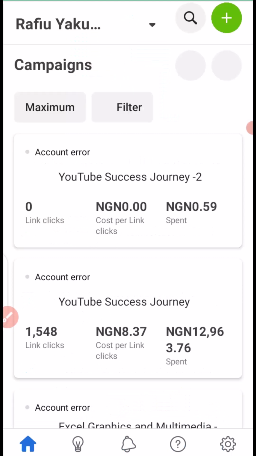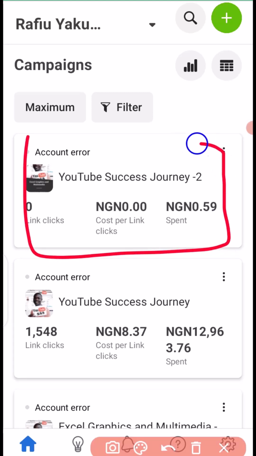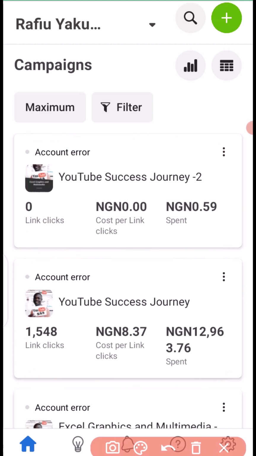Boom. Immediately you click on done, it takes you directly to your ad account. Let me briefly explain some of the things you need to know as far as the Facebook ads app is concerned on your Android phone. If you have been running ads before, you are going to see the campaigns you have run in the past in each of the columns like this. From the bottom right here, this is the home page.